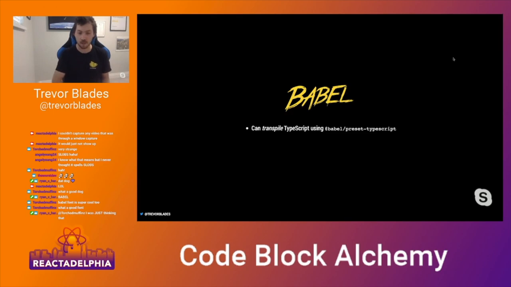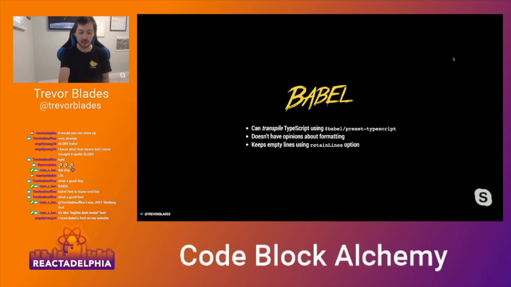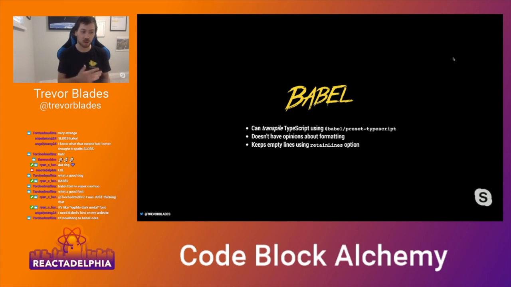And a couple other things about Babel. It doesn't care about your formatting. It doesn't have any opinions on that. It's not its purpose. And in fact, you can pass a specific option to Babel's transform function called retain lines that forces Babel to keep around empty lines that might get removed in the transpilation. So this is really useful for our purposes as well.